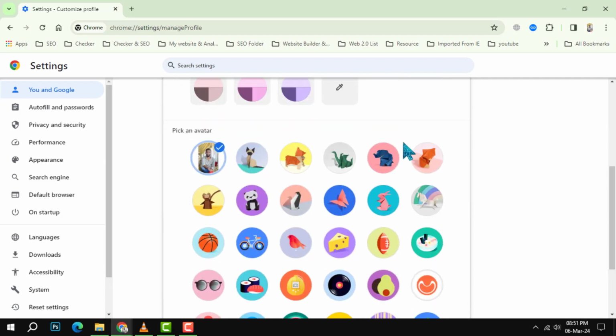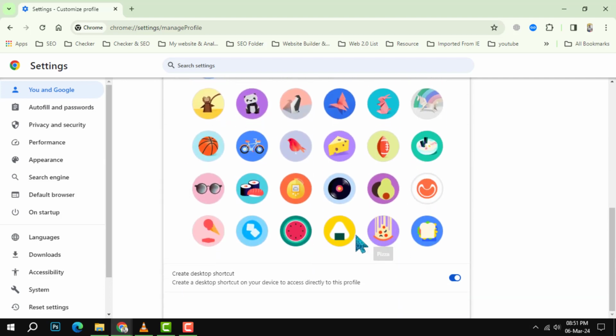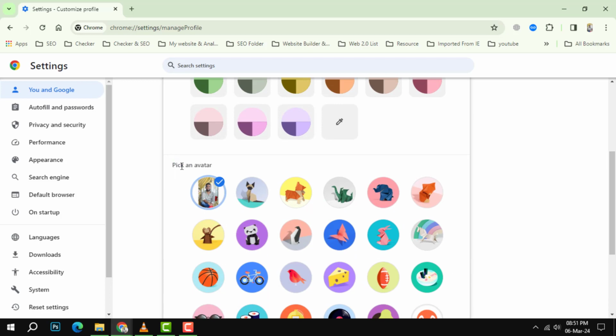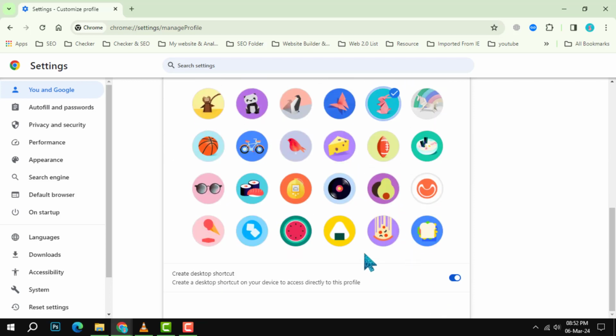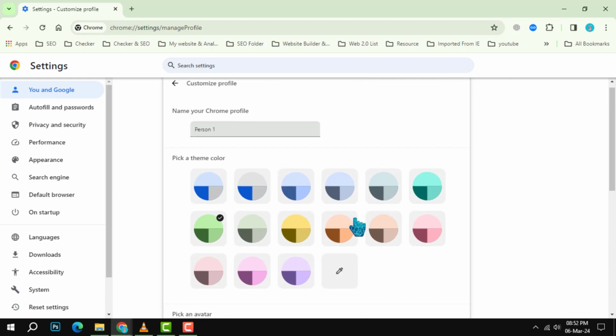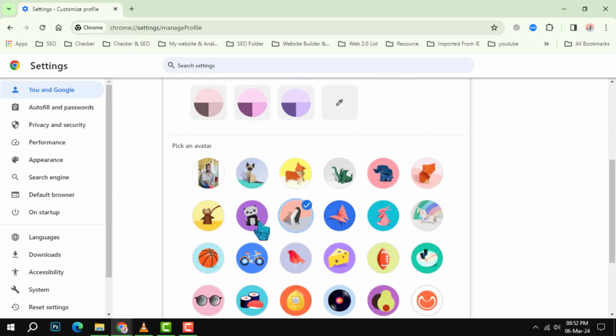Step 5. Scroll down until you reach the section named Pick an Avatar. Here, you will see a grid of different icons that you can choose from. You can also click on the arrow buttons to see more options. Step 6. Select whichever avatar you want to use as your new profile picture. You can preview how it will look on the top left corner of the window.